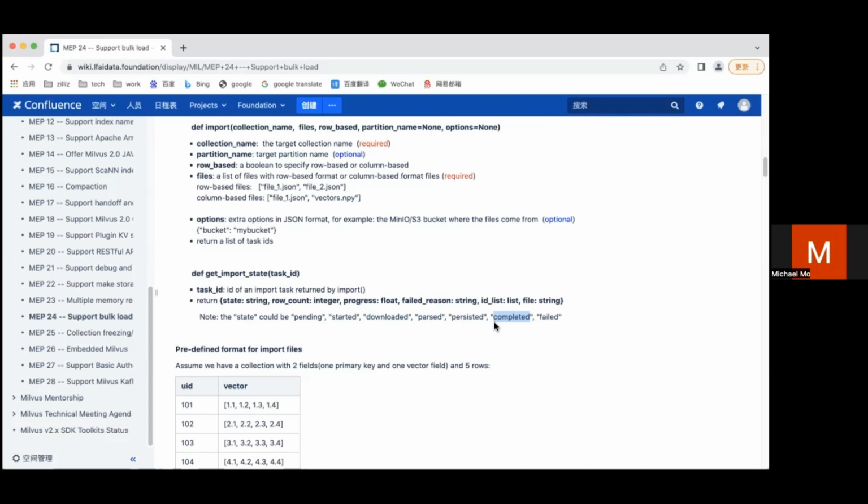Yes, we divide the work. We define the complete state at the task level. All the segments of the task must be indexed. Then it will be marked as complete.